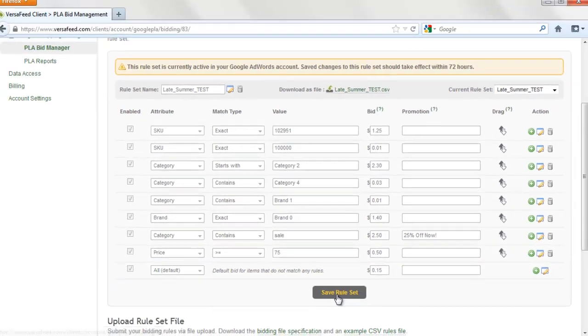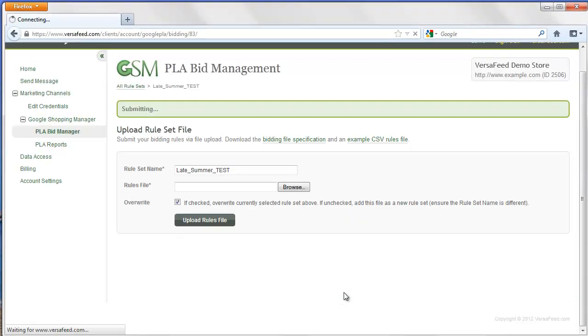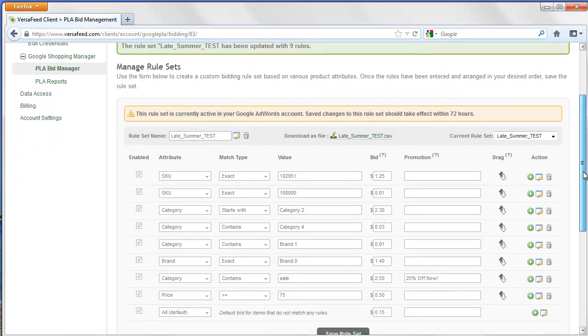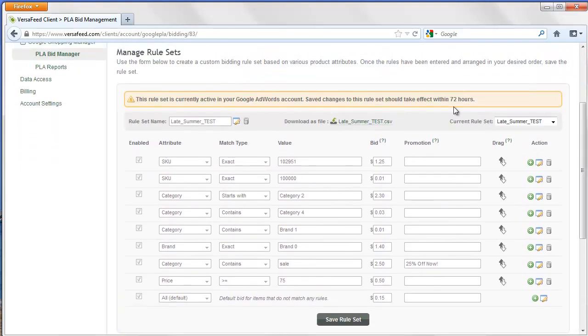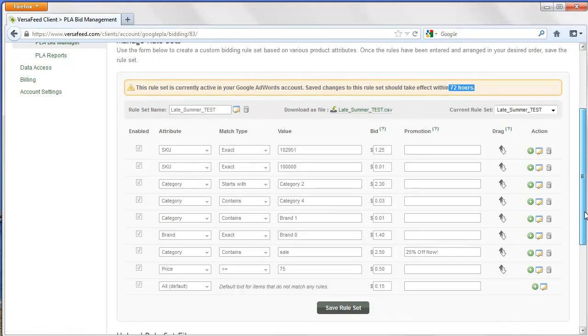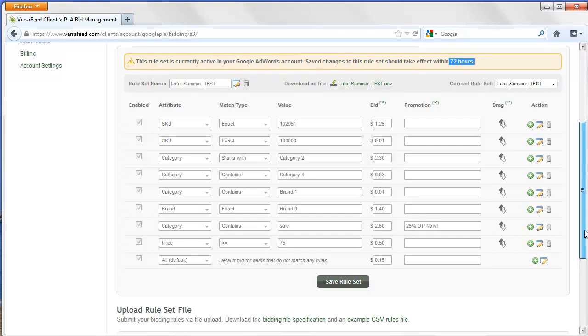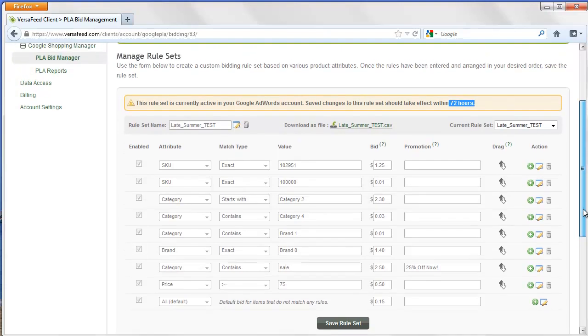So that all being said, let's go ahead and click Save Rule Set and save this out. You see it says submitting up here. It's connecting, and that's it. And this should go live within 72 hours. We note that up here. It's typically going to be a lot faster than that, but for right now we have that as a warning. So it can take a couple days for us to launch it. If you need it in a hurry, you can always contact your account manager.